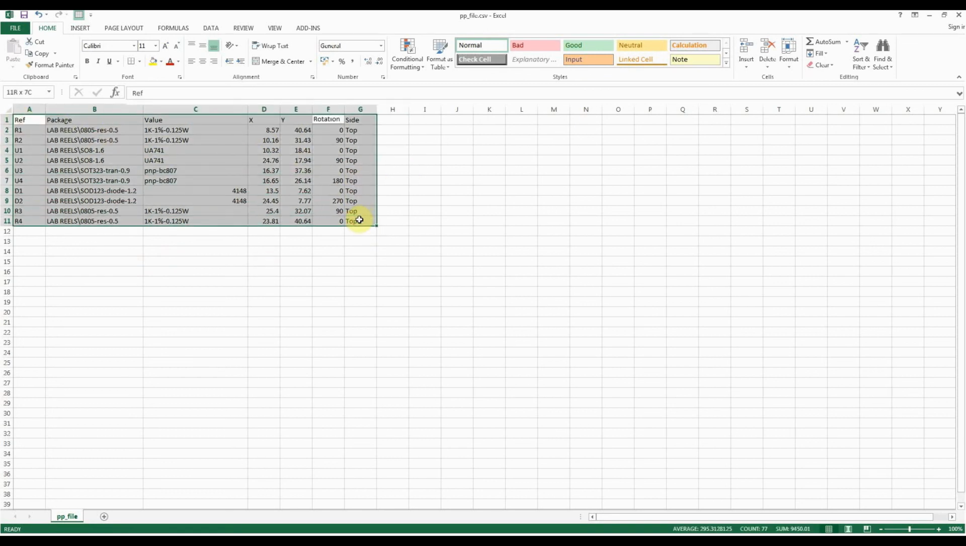If your columns aren't in that order, you might want to make them into the same order. If you try and keep your layout the same for every single pick and place file that you do, you'll have no problems whatsoever uploading this to the machine. So just follow the general conformity: reference, package, value, X, Y, rotation, side. Make sure everything's filled in, job done. Right, and let's upload this to the machine and show you how to import it.